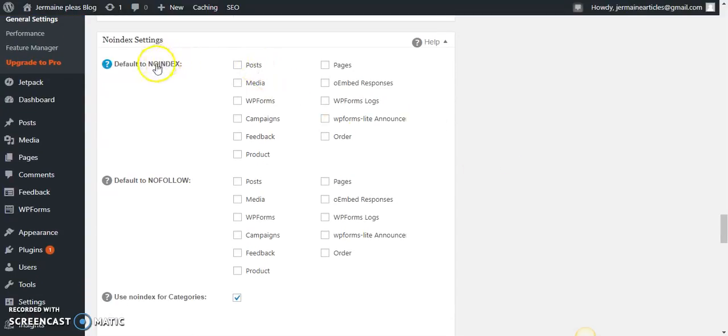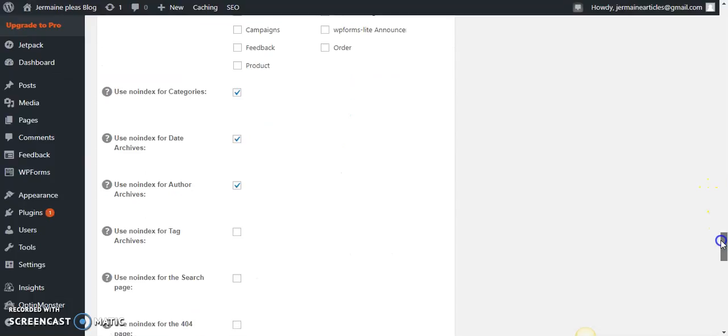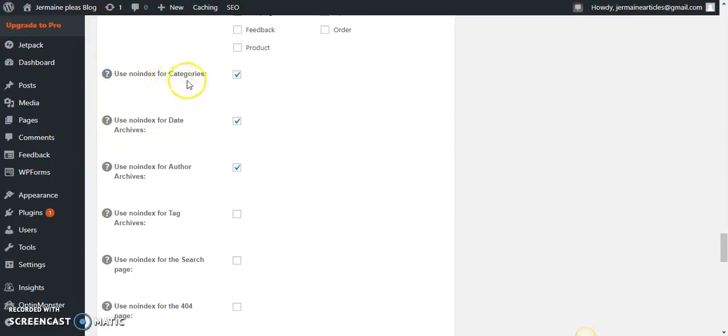No index. That means you can click on any one of these if you don't want it to be indexed by Google, or like no follow. Some posts you don't want to be followed by Google's bots. Use no index for categories. So this is no index for categories. You don't want your categories to be indexed. You don't want the date and all these things where it says no index, author, archives, these will not be indexed by Google by default.